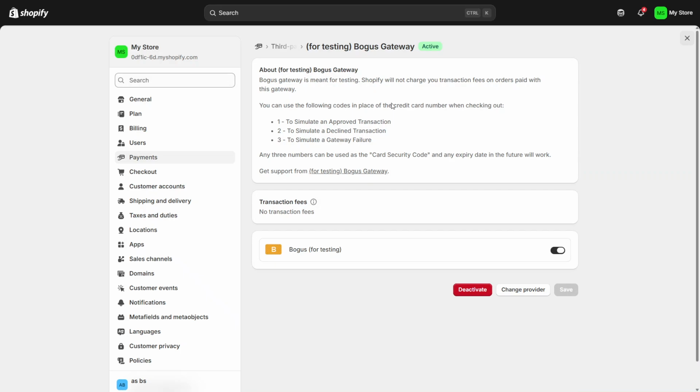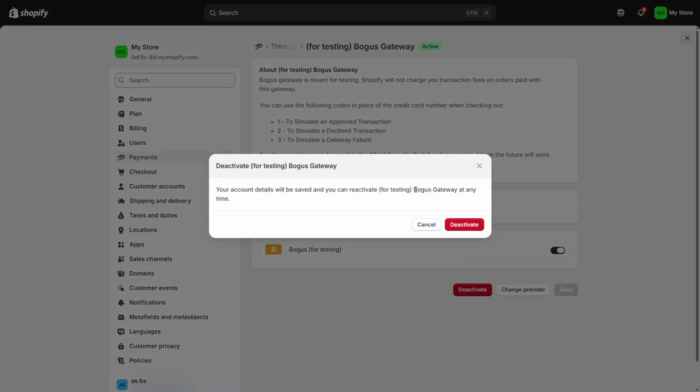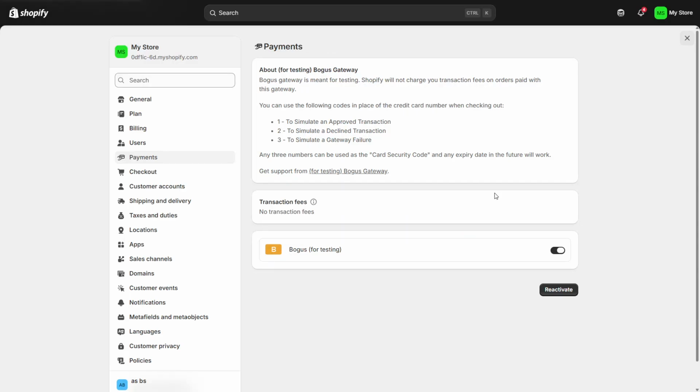Inside the bogus gateway settings, scroll down to the bottom right corner and click Deactivate. A confirmation pop-up will appear asking if you're sure you want to deactivate it. Click Deactivate again in the bottom right of that pop-up. Once this is turned off, your real payment provider can take over for live orders.